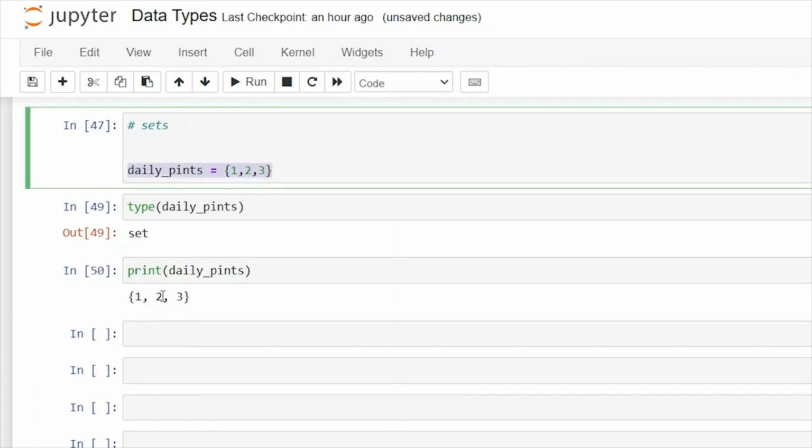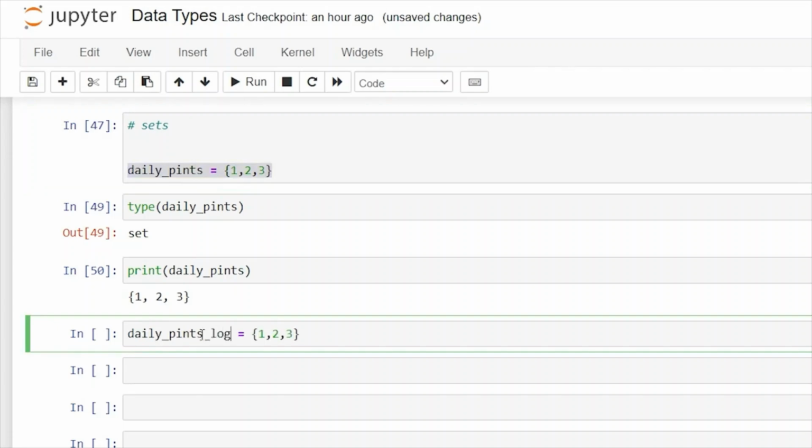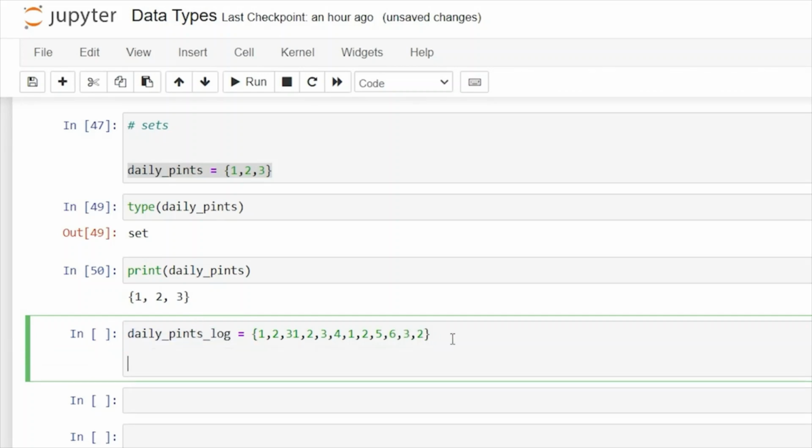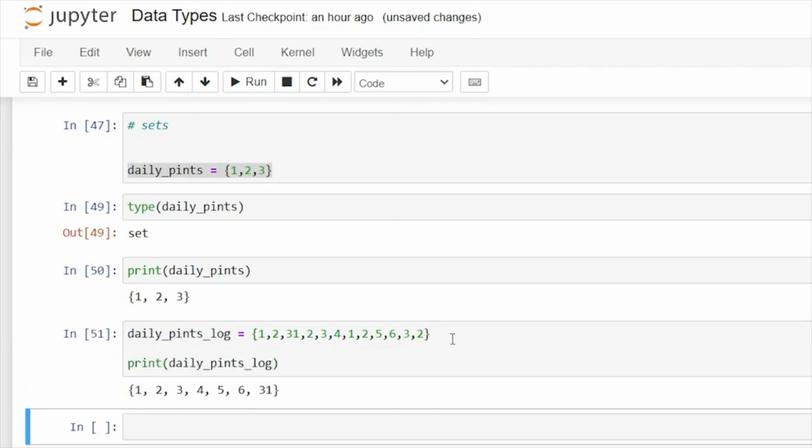But if we copy this, and we'll say daily pints log, this is going to be every single day. Maybe I had different values. Now when we run this and we do the exact same thing, when we print this, it's going to have just the unique values within that set.